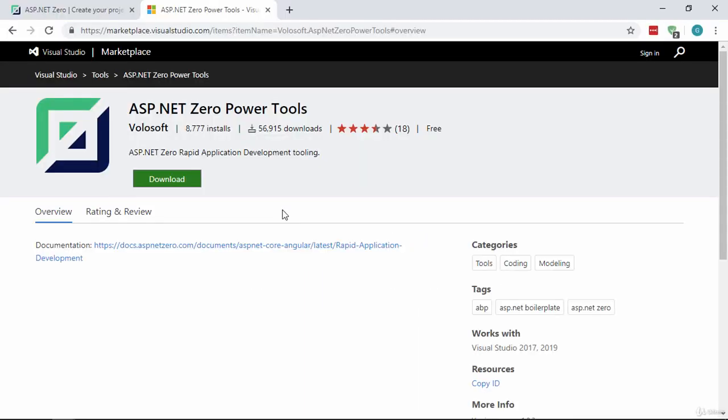Let me show you how we can work with the ASP.NET Zero Power Tools, and keep in mind that some of the things I will be showing may actually be a little bit complex, but we'll get to them in the next module in a lot more depth. So don't panic if you cannot follow along with everything I'm doing at this point. It's just to give you an idea of the ASP.NET Zero Power Tools.